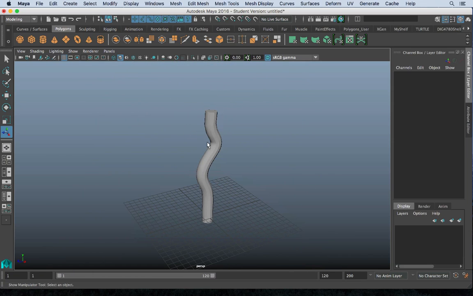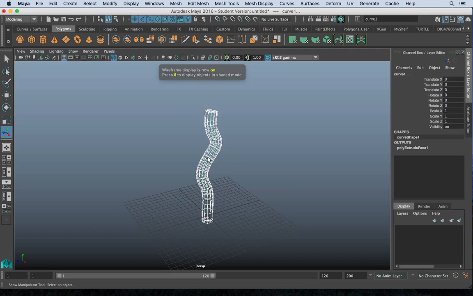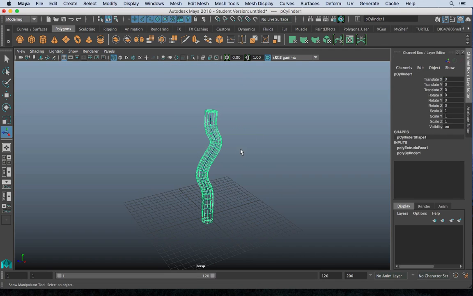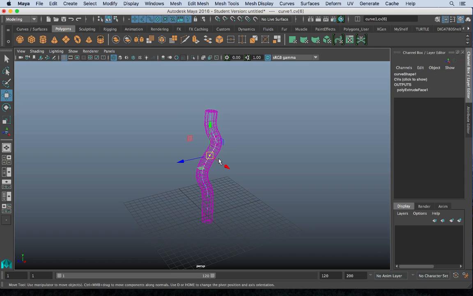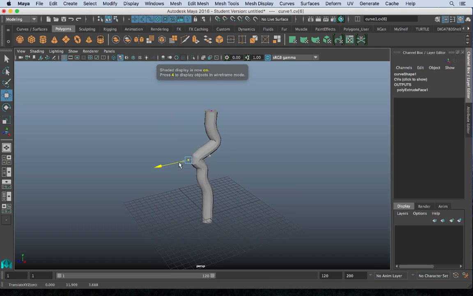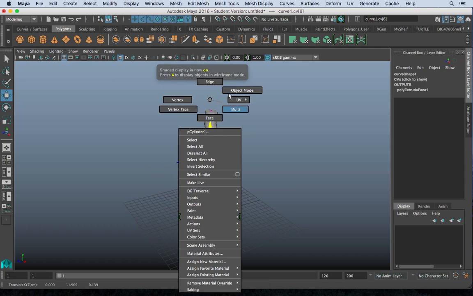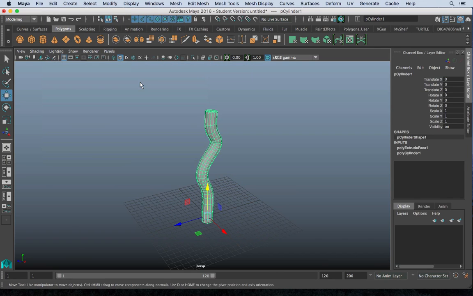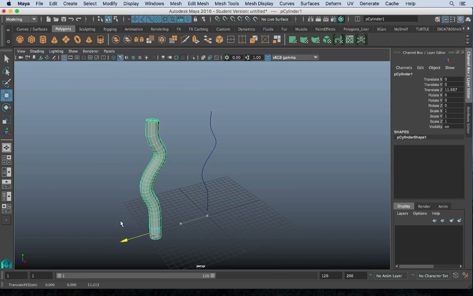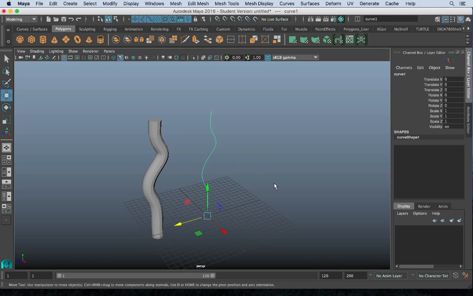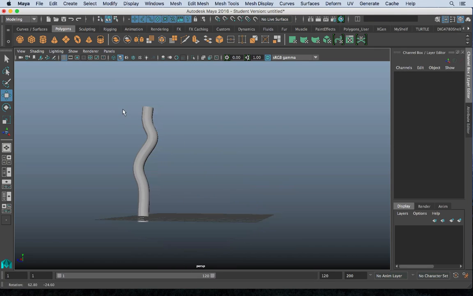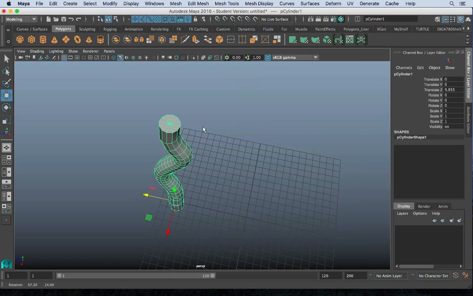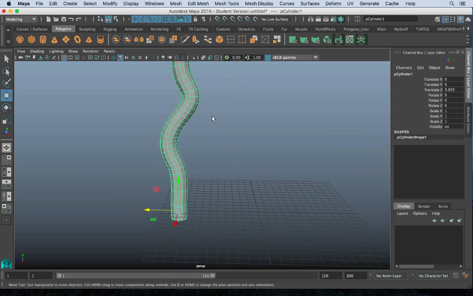And what you can see is before I delete my history, I can actually grab just the curve, and I can even manipulate that curve. Let's hit this button here. There you go. What I like to do, though, as in my other videos, is edit, delete by type, history, and now I have an independent curve that I can delete and an object that I can begin to use.